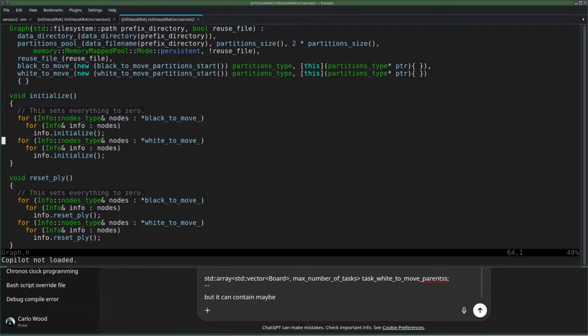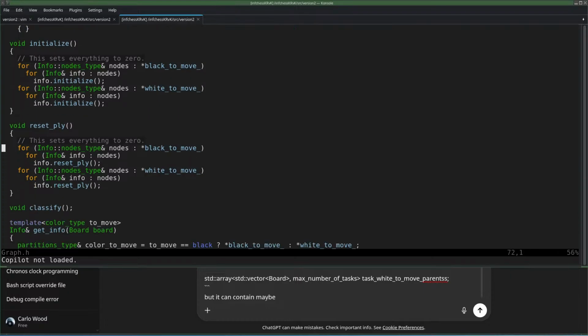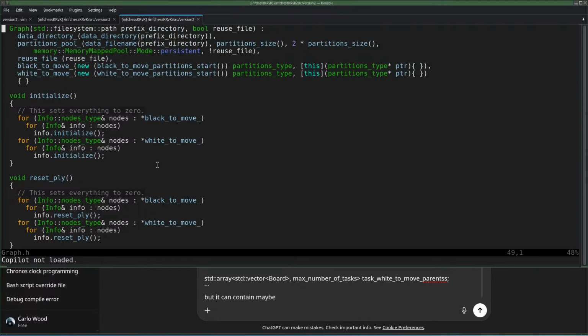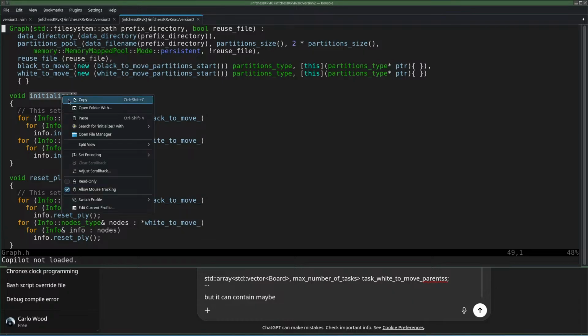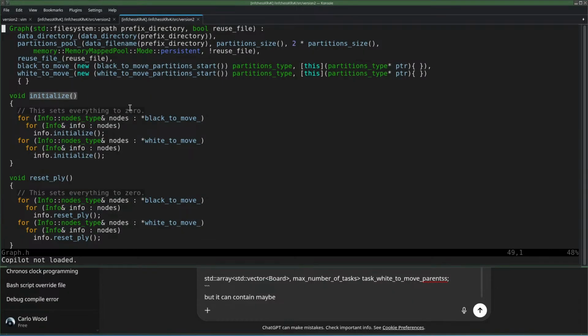It's also almost ridiculous to keep looking at this. Reset ply, the same thing. So it just applies to every info that we have, possibly billions. Either the reset ply or the initialize, where initialize resets everything to 0 and this just resets the ply bits to 0. And that then is being called on the graph, both of them.